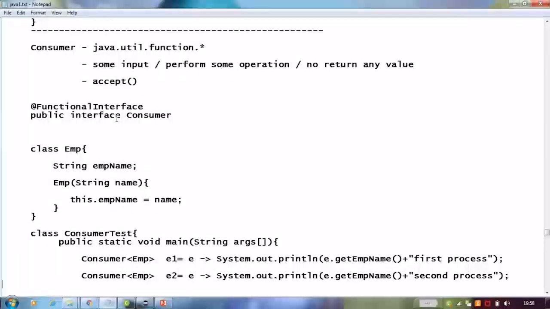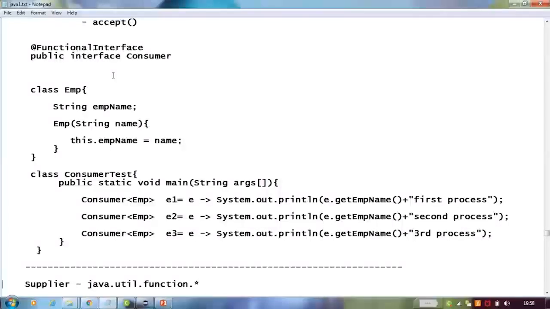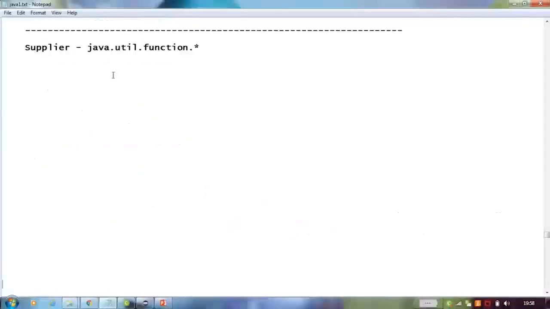Now I'm talking about Supplier. In which scenario will I go for Supplier, right? So the scenario is that: take input, no input. If there is no input, execute logic and return result.